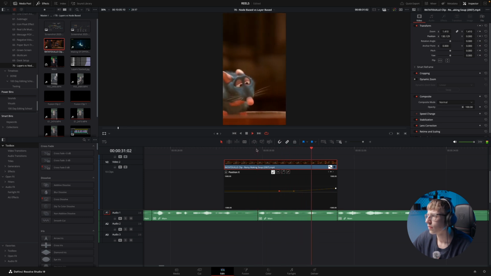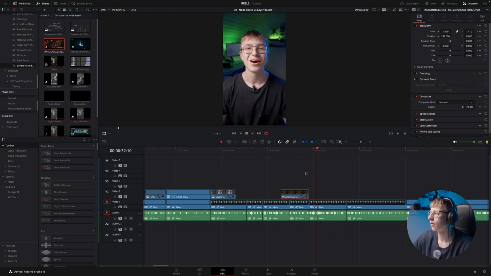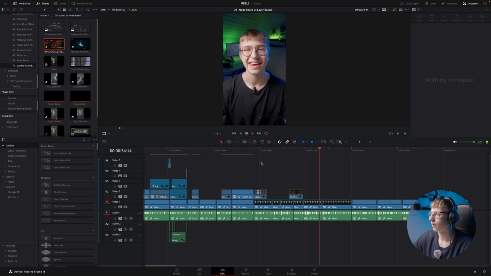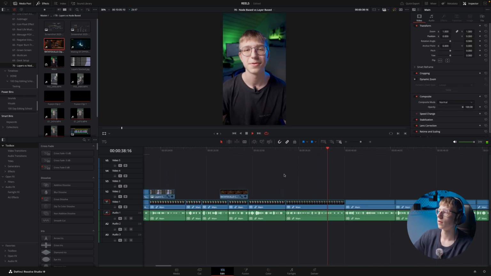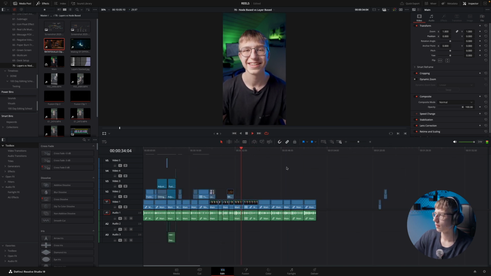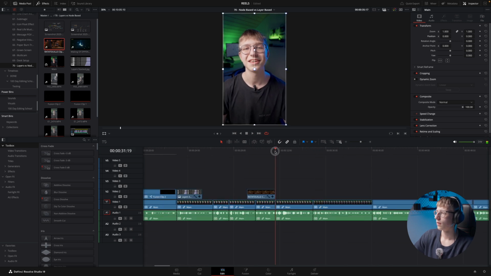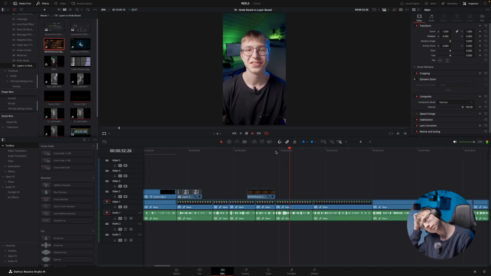Each node is just one step, like weighing flour, adding salt, or baking the cake. You can connect them together and you can see exactly what's happening to your video.